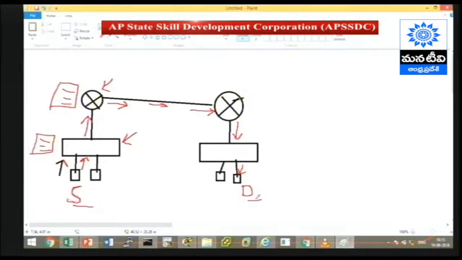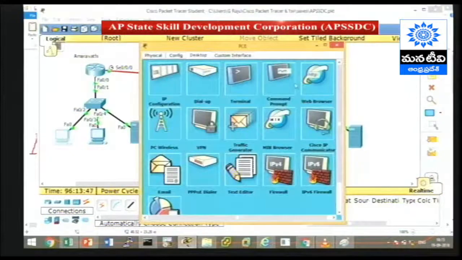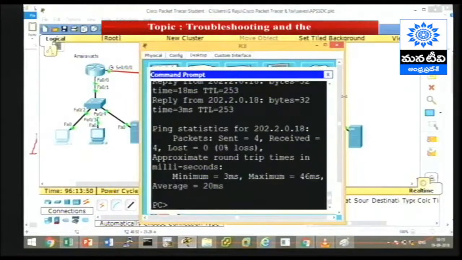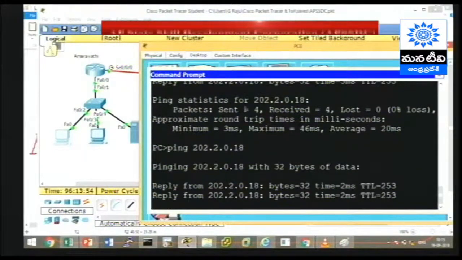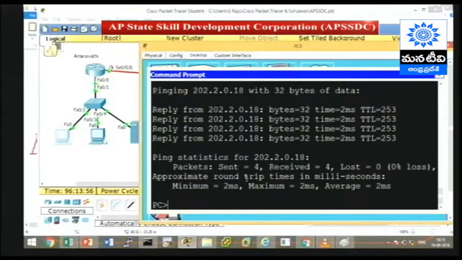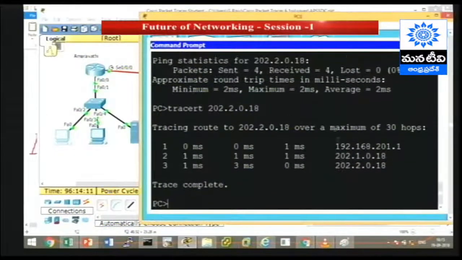So in this process, if there is a fault in this diagram, yesterday in the last session, we discussed how to enable communication. We were able to communicate from this local PC to the remote router. And if you do a trace route to the remote router, it will show the hop by hop communication, how the packet is traveling from the source to the destination.